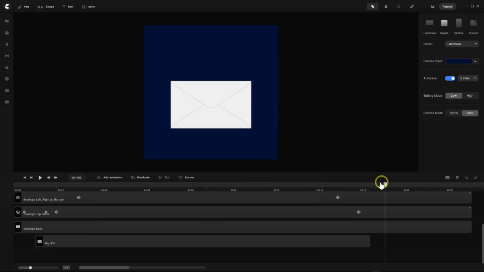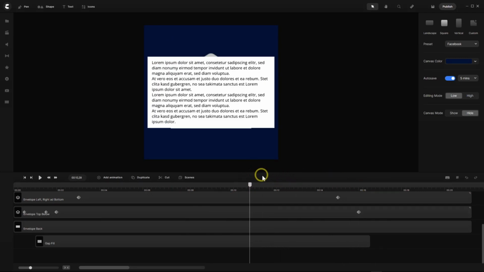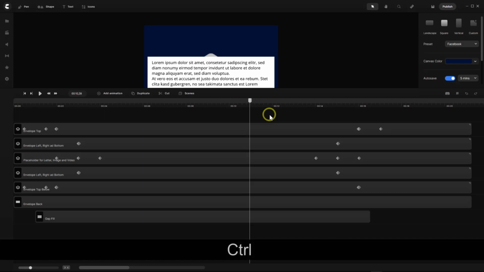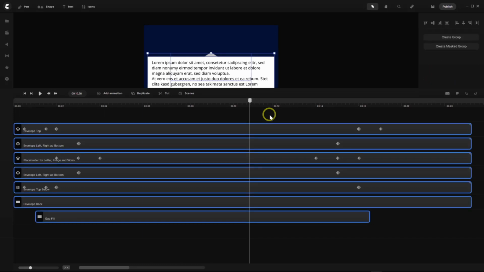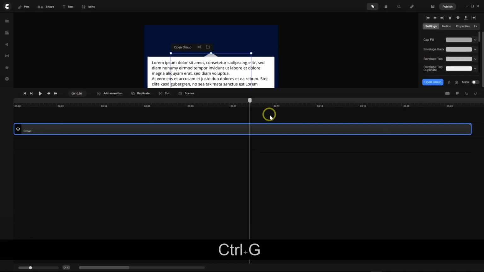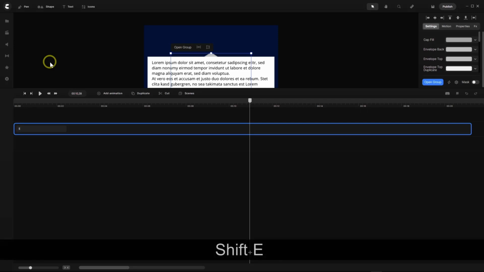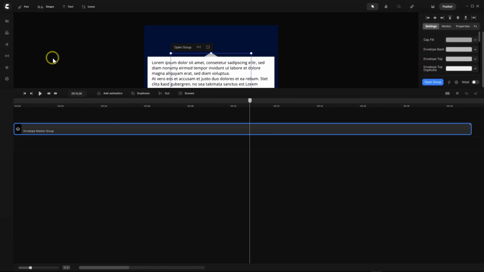I want another animation for this, and I also want to make here the master group. Okay. Therefore, to make a master group, we have to select all the layers here. I go here with Control or Command A and Command or Control G to have a group here, and let's call it Envelope Master Group.